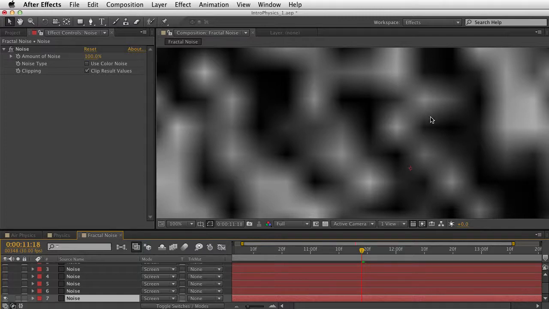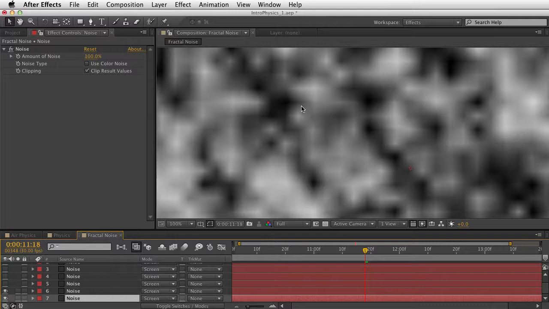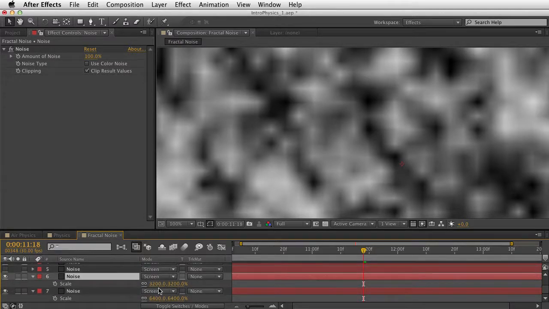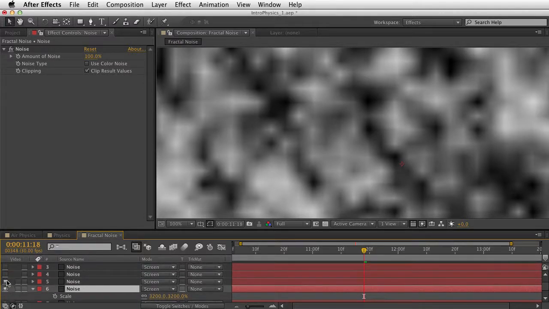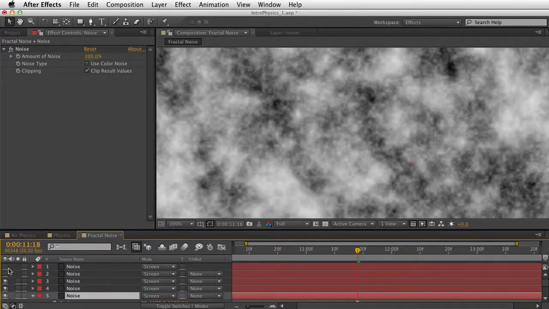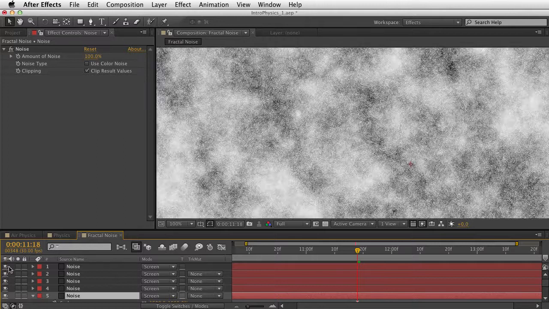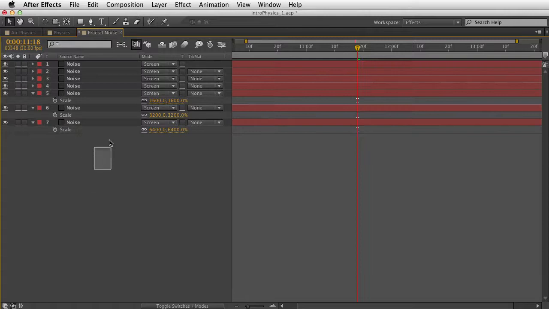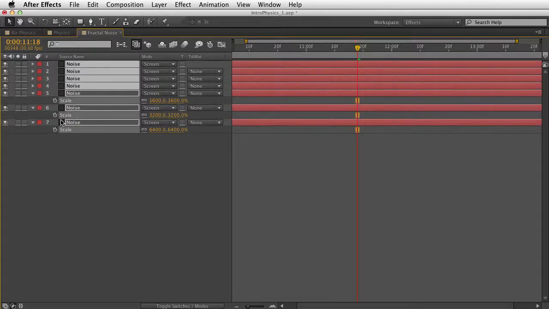Fractal noise is made of several layers of noise all laid on top of each other. Now, as fractals do, they lay on top of each other and take the same pattern but scale it down. So in this case, I've got one layer of noise at 6,400%, pretty big. The next one is scaled down by half, 3,200. This one is 1,600. Next one would be 800, 400, 200, and 100. So this is 7 layers of noise. This would be a fractal noise with a complexity of 7.